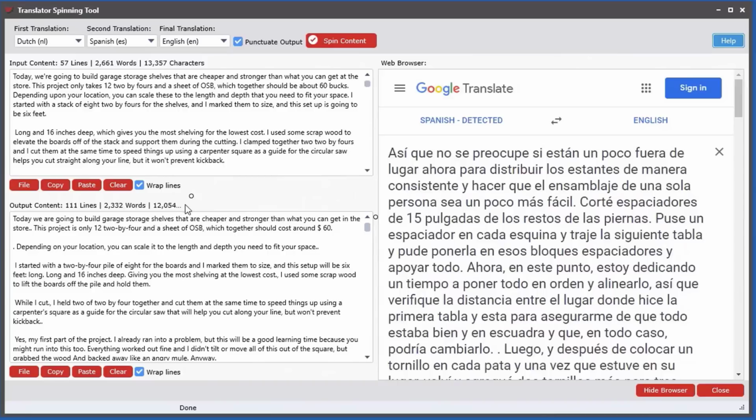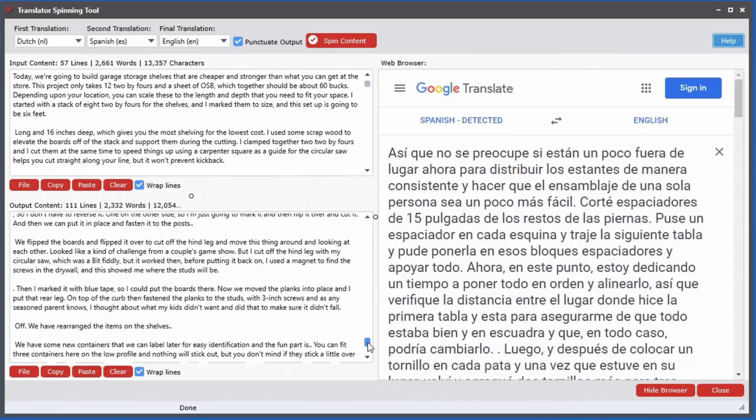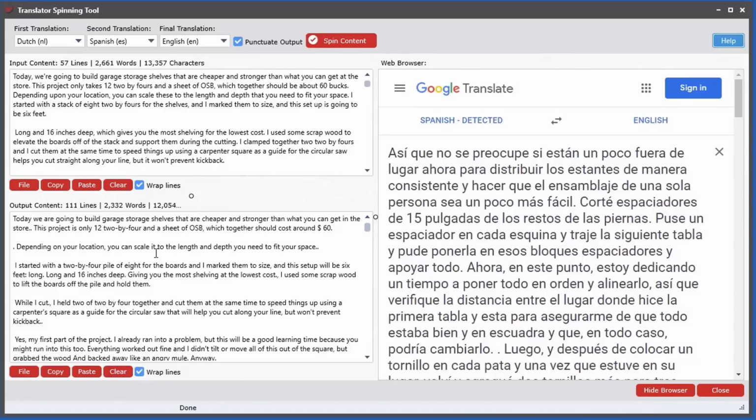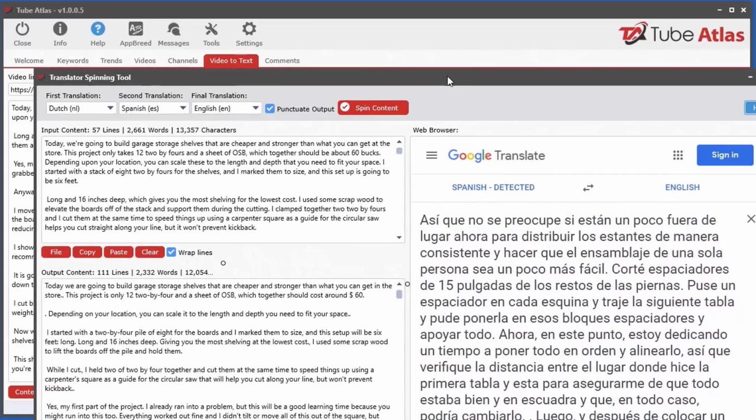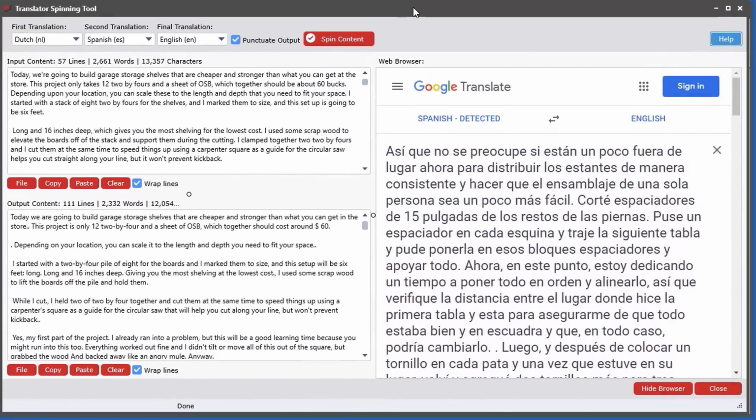It looks like I need to fix that little part there. I'll do that in the software. But now you can see just how powerful this translator spinning tool is. So now what I wanted to do is put in a tool inside the software so you didn't have to go out and spend more money to spin content using some other content spinner. I just want to put one in here that works well.